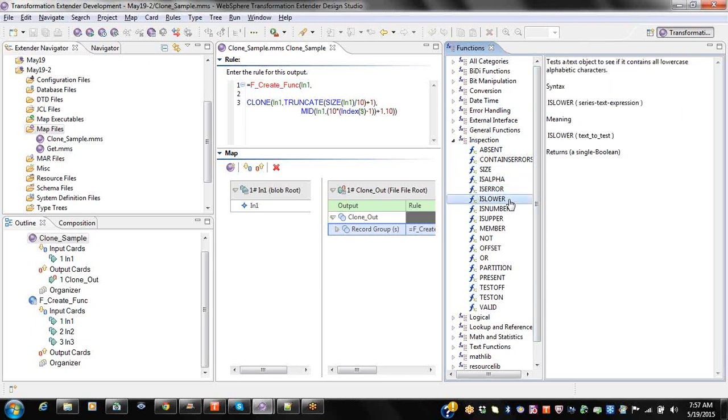Then is lower. Is lower will return true if all the characters are lowercase letters, lowercase alphabets. Test object contains all lowercase alphabets. Is number will return true if it is number. Is upper, if all characters are uppercase, it will return true. By name itself you know.